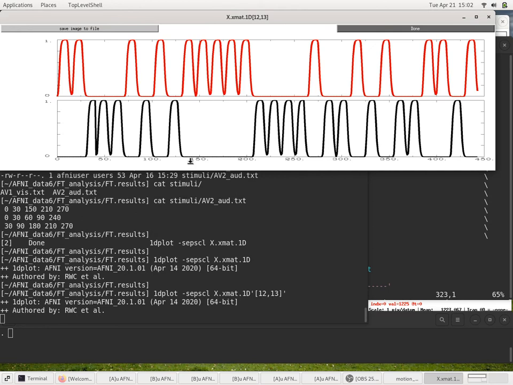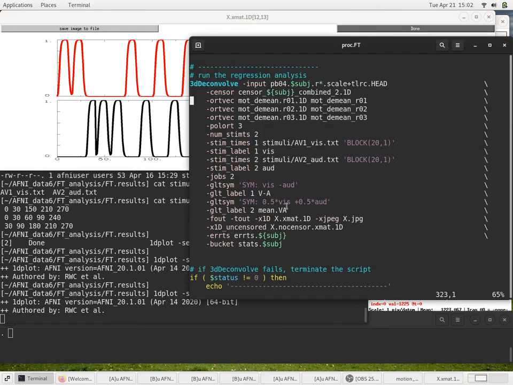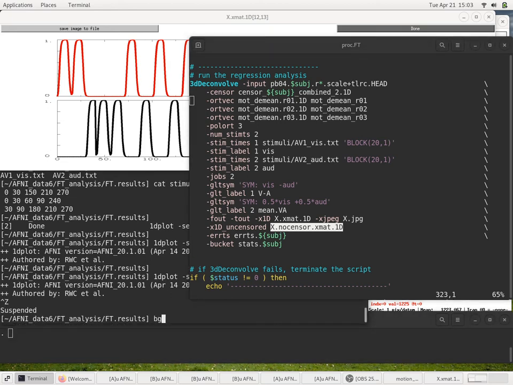If you recall, the 3D Convolve makes a complete regression matrix and then removes censored time points. So that's why there's this additional option, -x1D_uncensored. It can output an X matrix that doesn't have the censoring in case we want to see the complete X matrix.